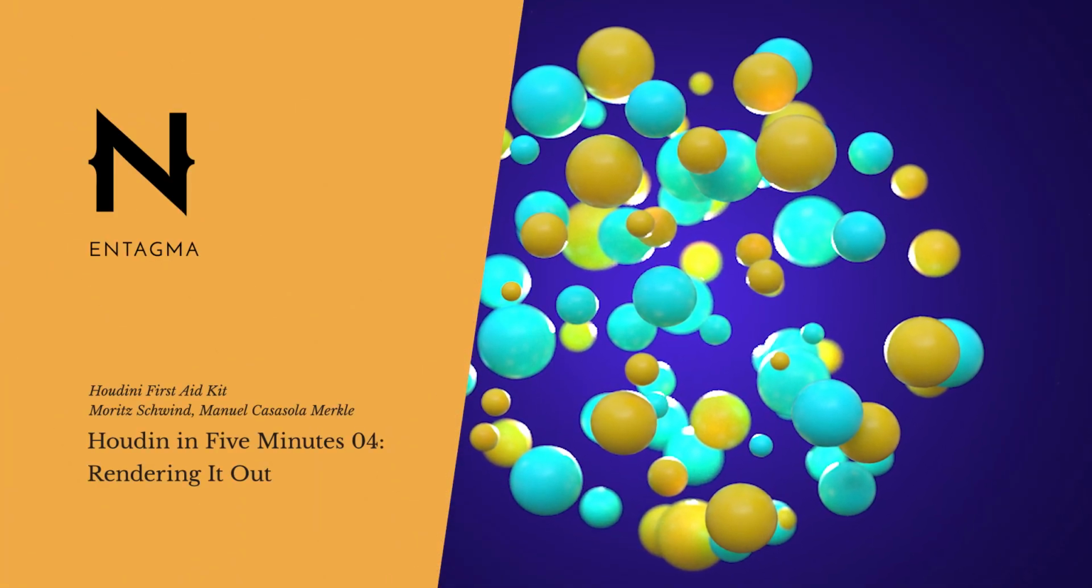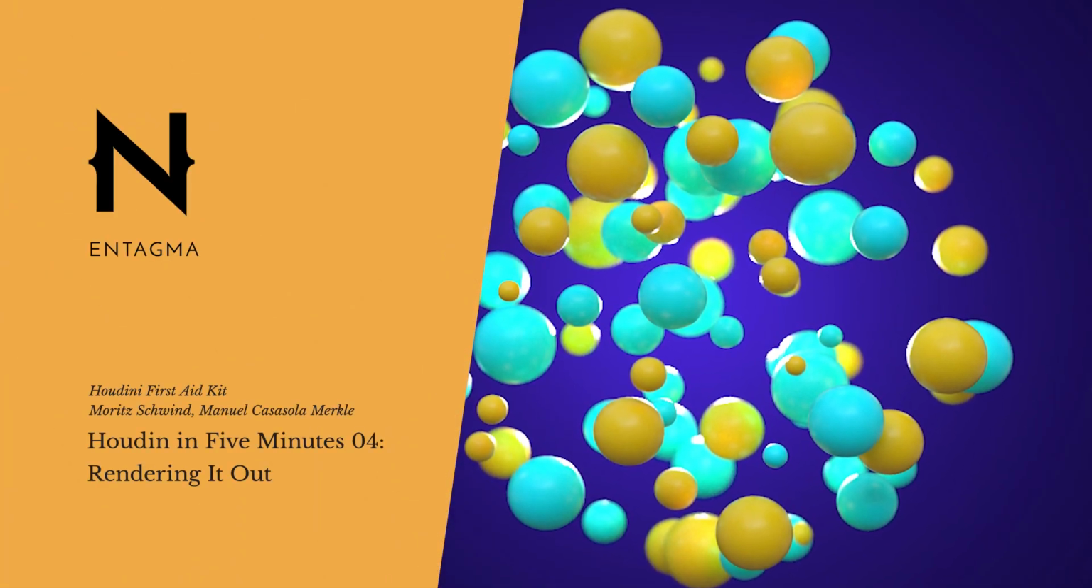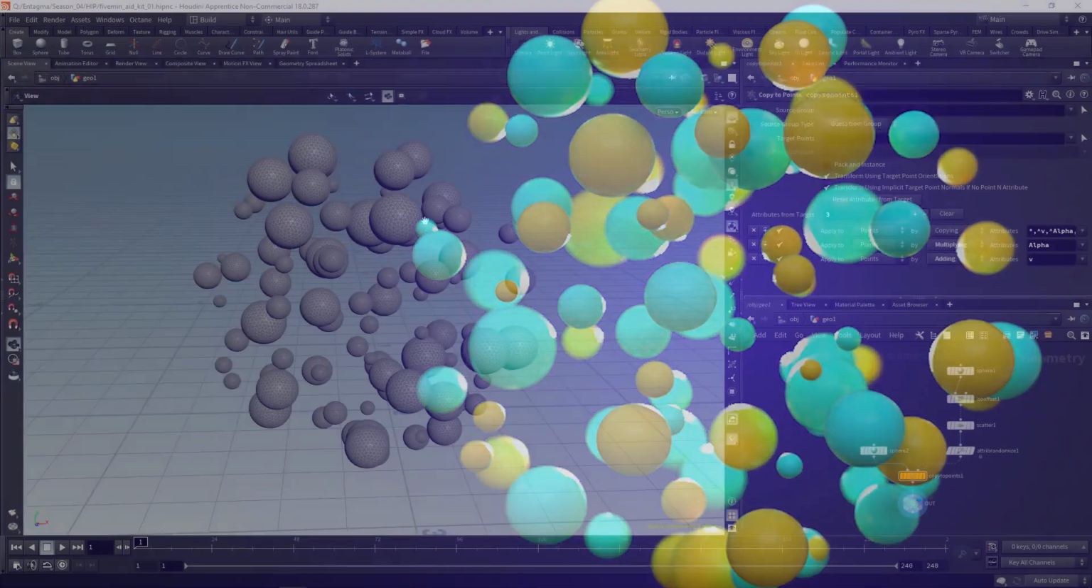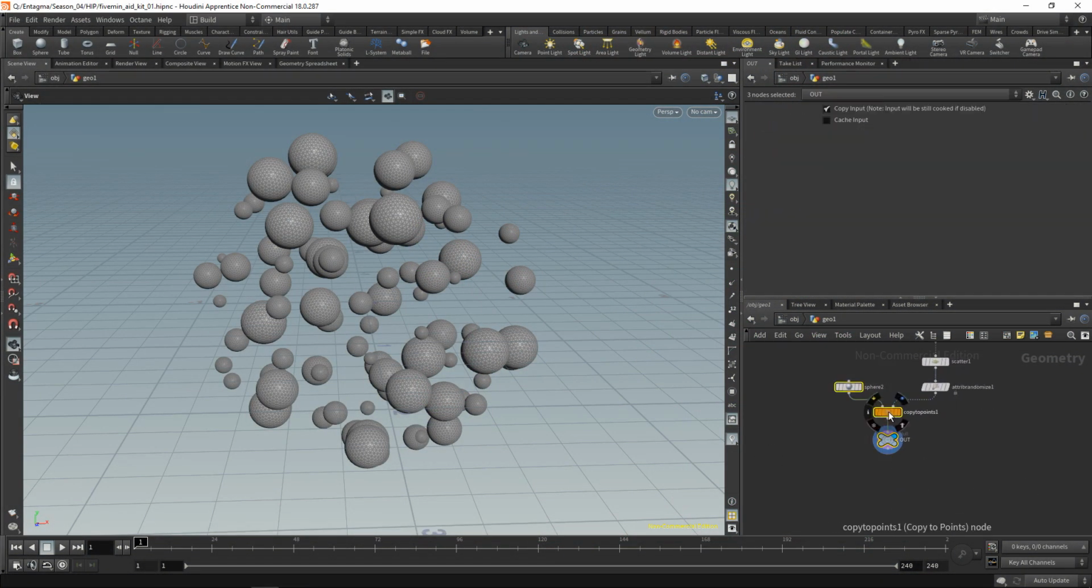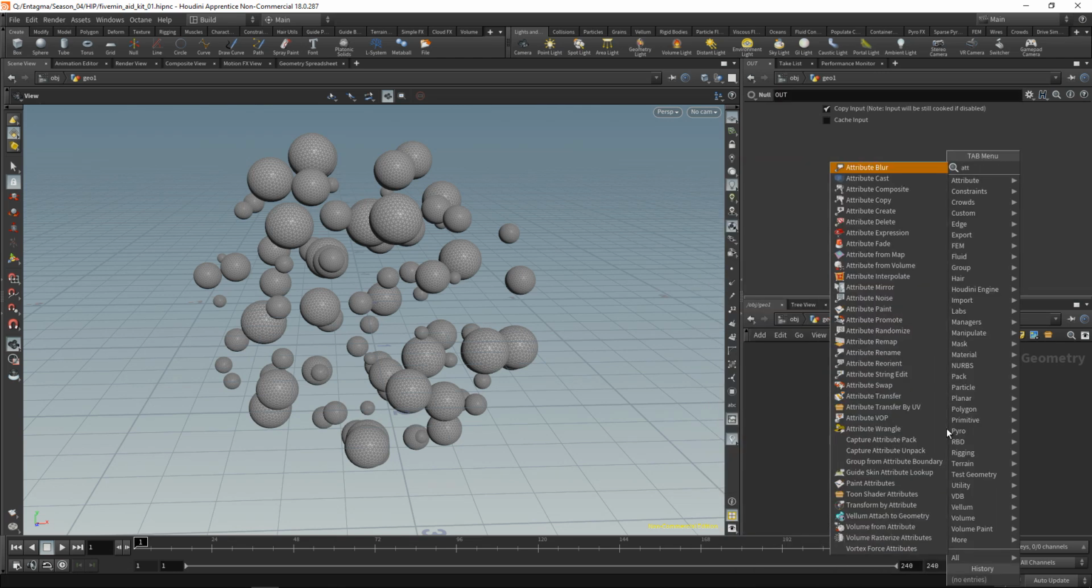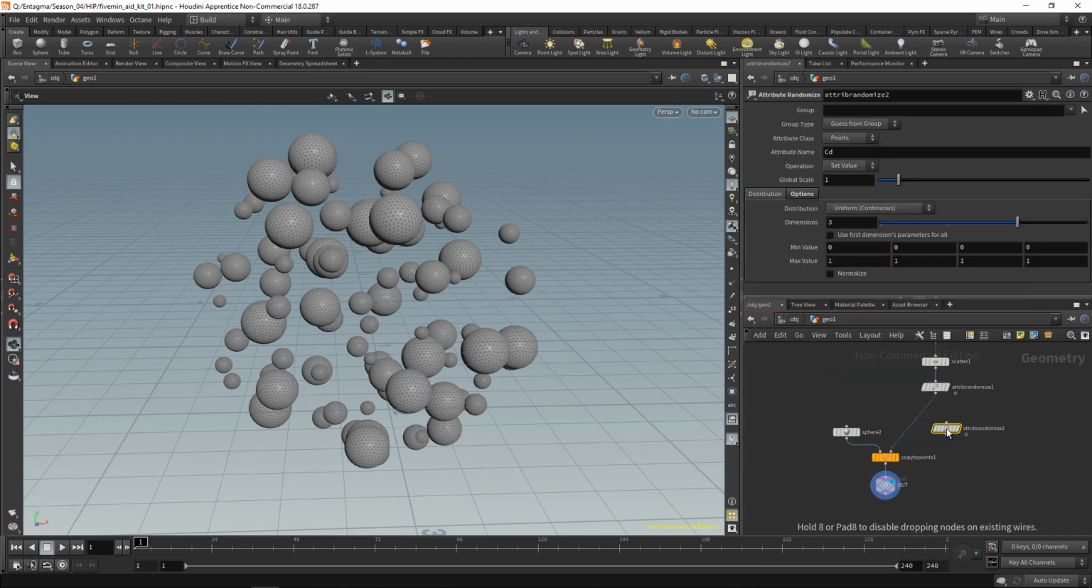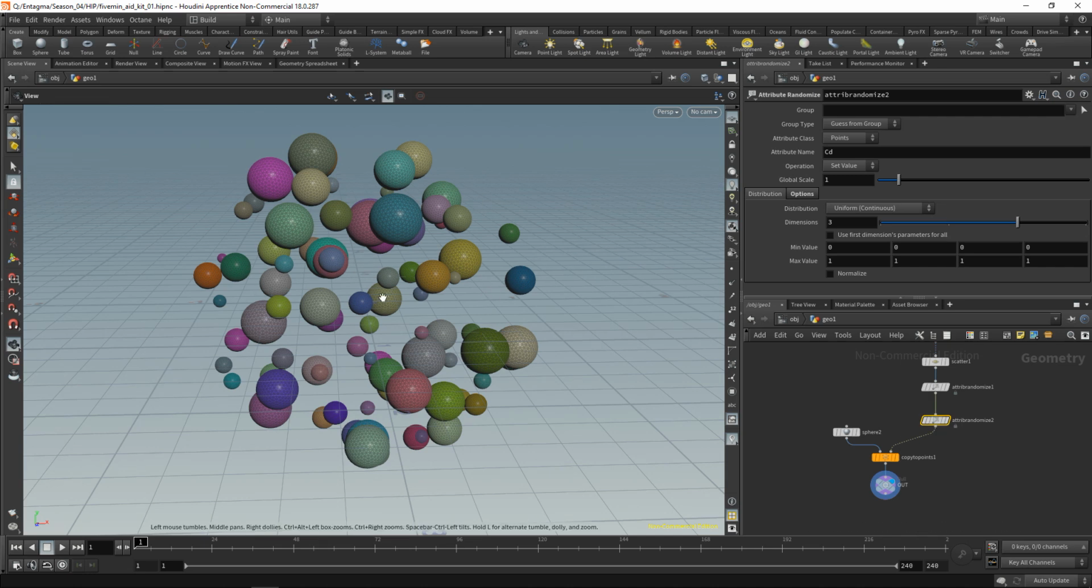So when it comes to rendering this, as usual in Houdini, there are multiple ways. What I want to do in this case is set up a color on those individual spheres here by using another attrib randomize. So I'm going to drag down those few nodes and drop down another attrib randomize, which I'll wire in between here. And immediately you will see I've got those randomized colors.